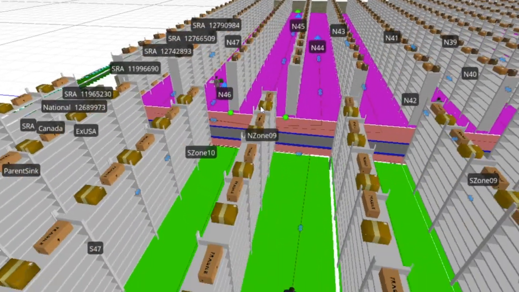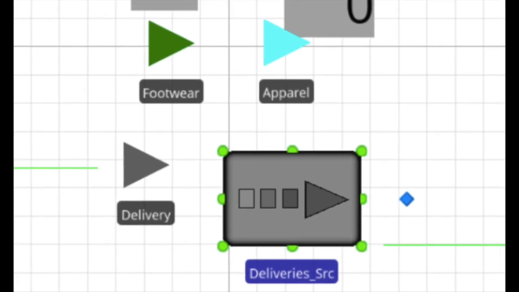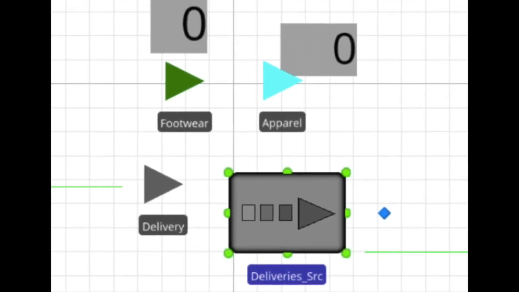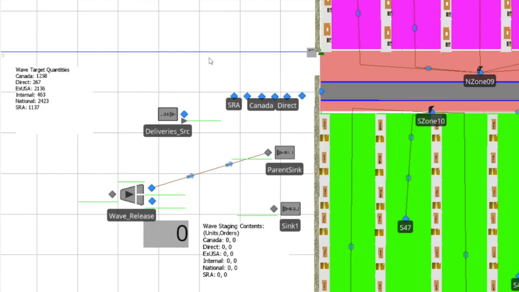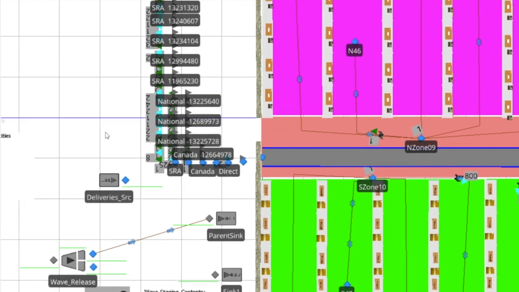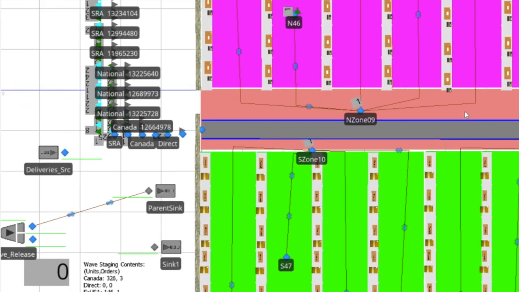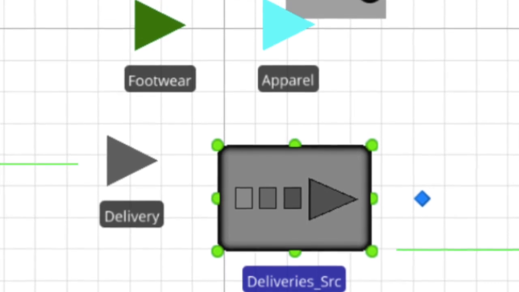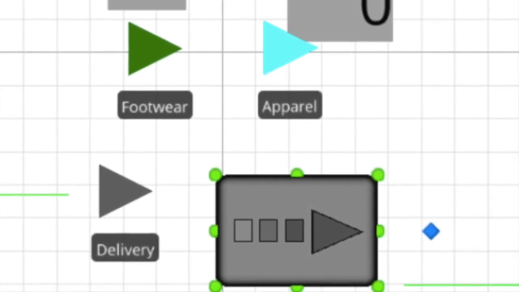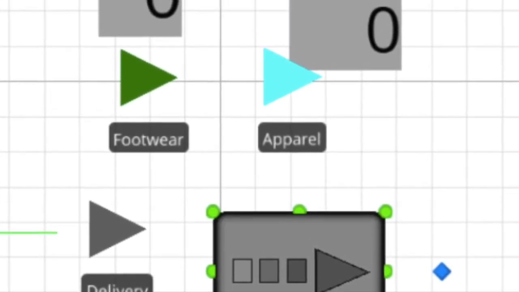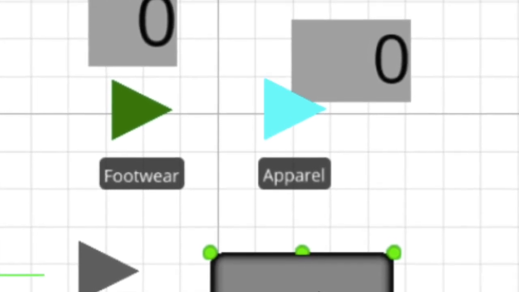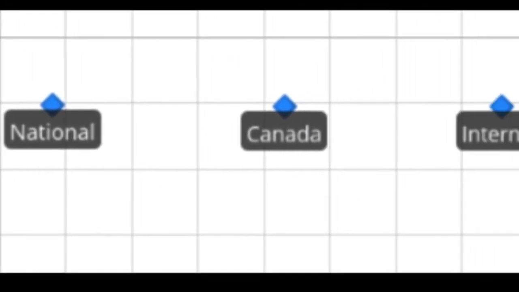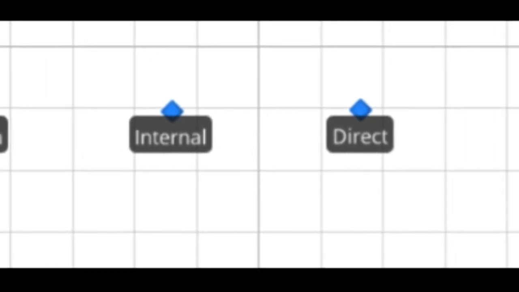The orders are launched from the source Deliveries SRC. It takes the orders from the arrival table and launches the order according to the delivery's start date. The footwear model entity has a status label which counts how many of the orders are footwear, and the apparel counts how many of the orders are apparel. These are the different kinds of wave categories in which the waves are divided.